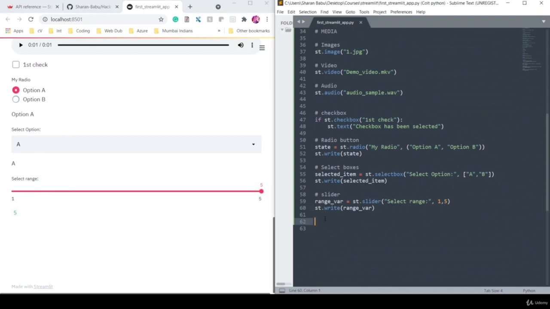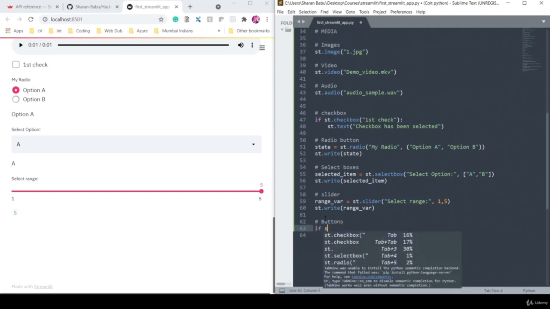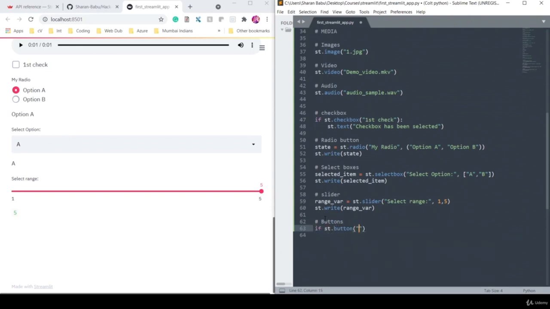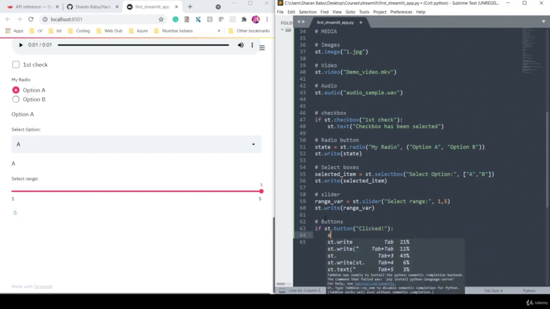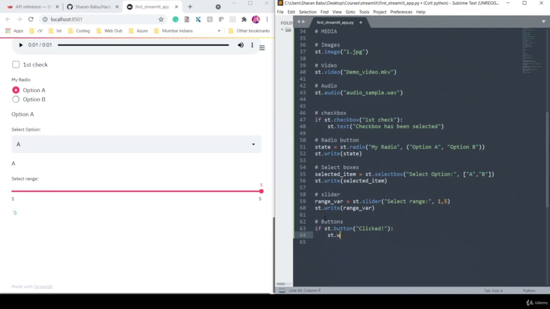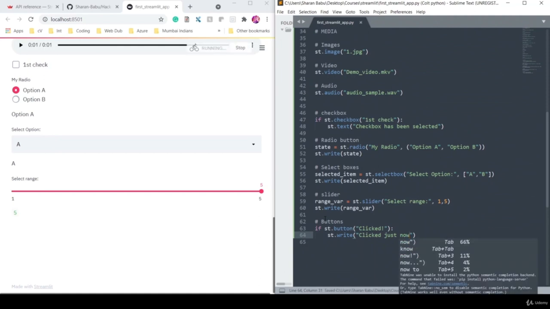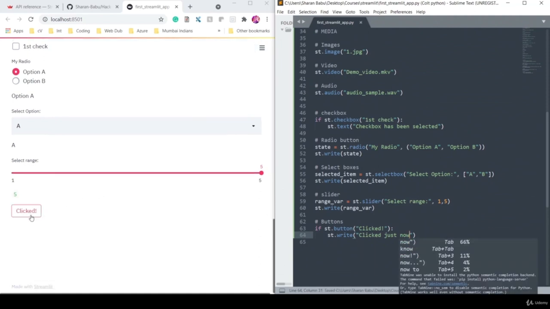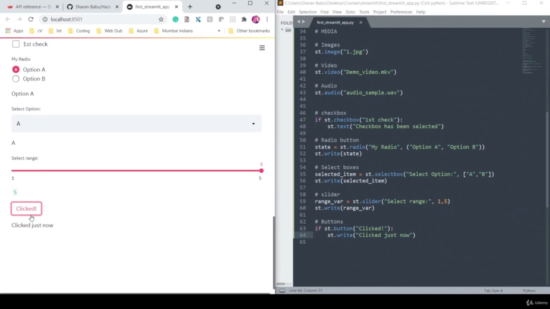The next one is really important: buttons. If st.button clicked, st.write click just now, save and click the button. As you saw, you get the text only when the button was clicked. So this is how you want to trigger functionalities, execute a function, or pretty much do anything.